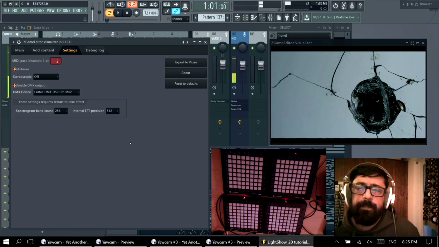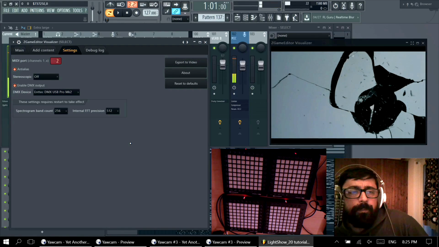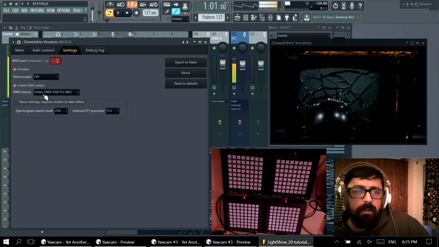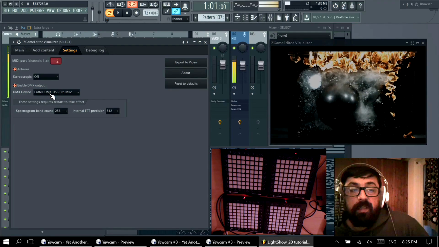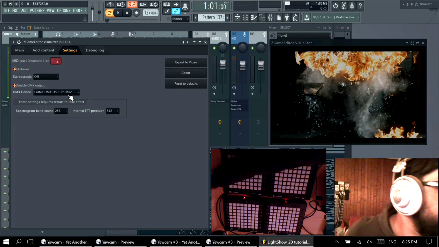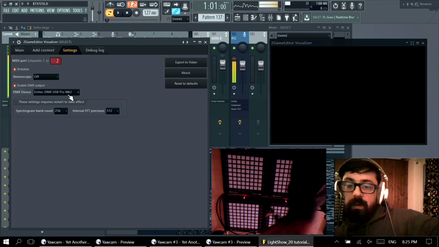Now, the final thing is, you can see this box here. It says enable DMX Control. And this is a model of a DMX controller, which is this box right here.